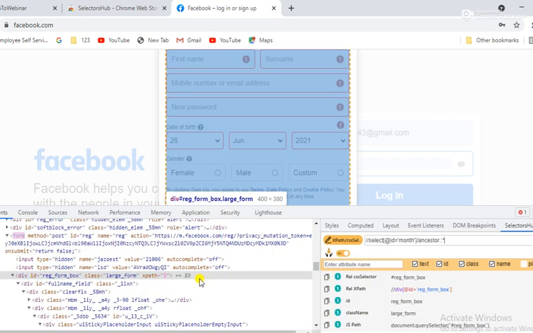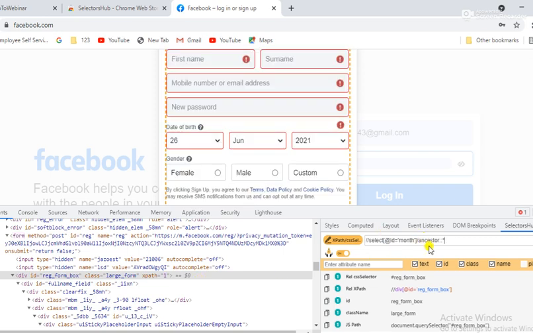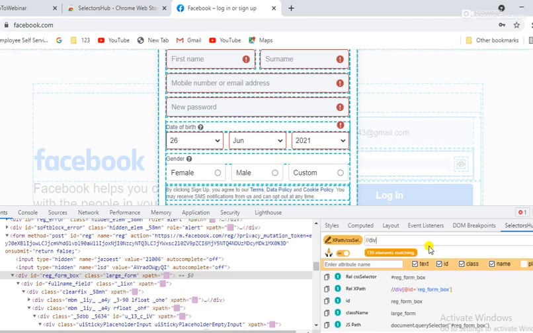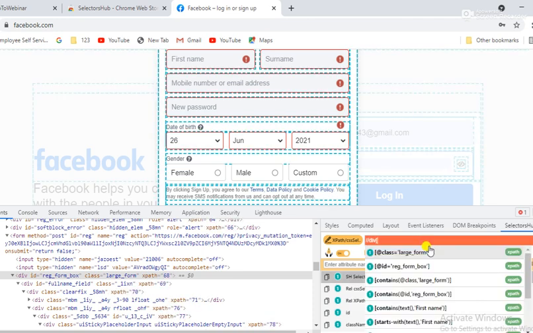If the concept is clear, write the XPath and take a screenshot and save it as ancestor. After looking at parent, we'll take a break. If it is clear, take a screenshot, guys. Write the XPath and take a screenshot.